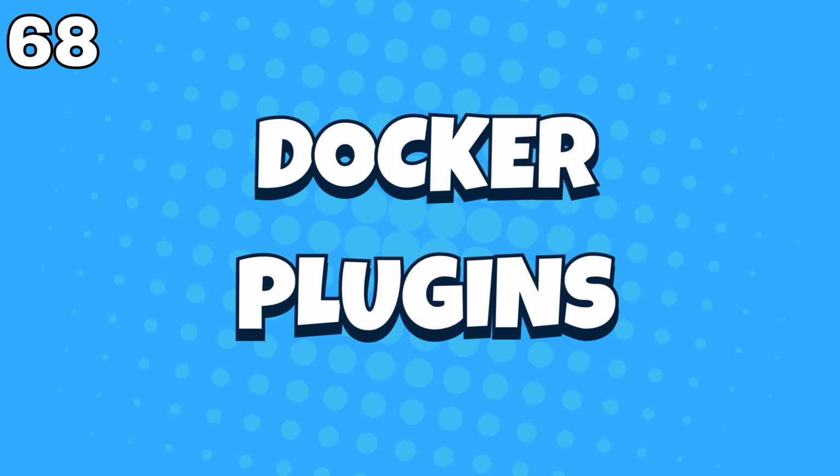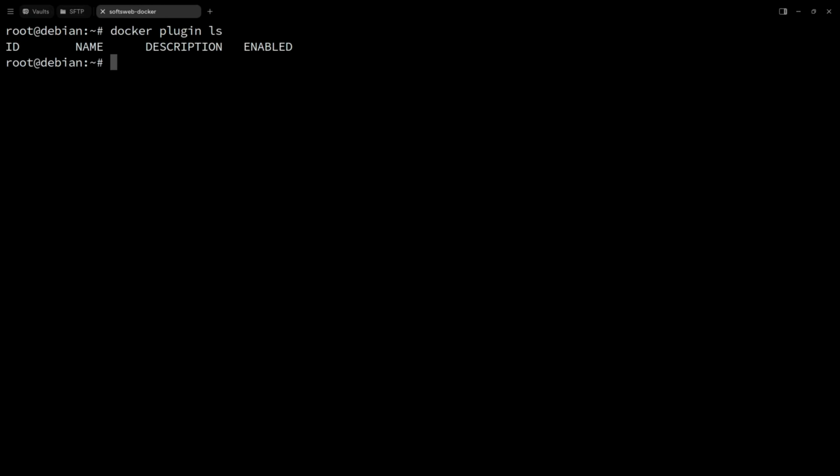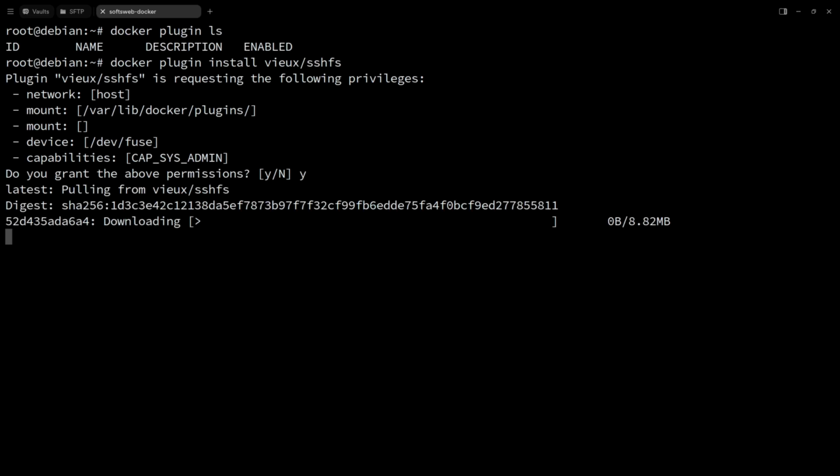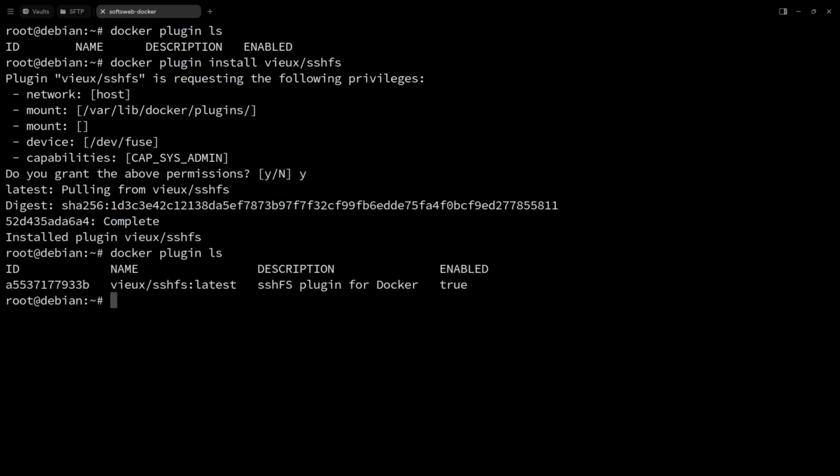Docker isn't just containers, it's extensible. Plugins let you add features like advanced storage, networking, or logging. Check available plugins with docker plugin ls, and to install one, docker plugin install followed by the plugin name. This could let you mount remote directories inside containers via SSH. Plugins are like power-ups. Use them when the built-in features aren't enough.